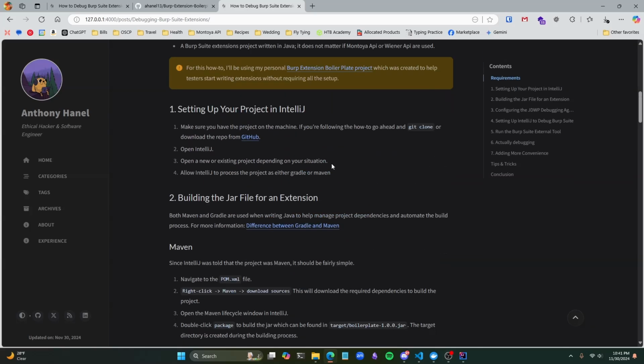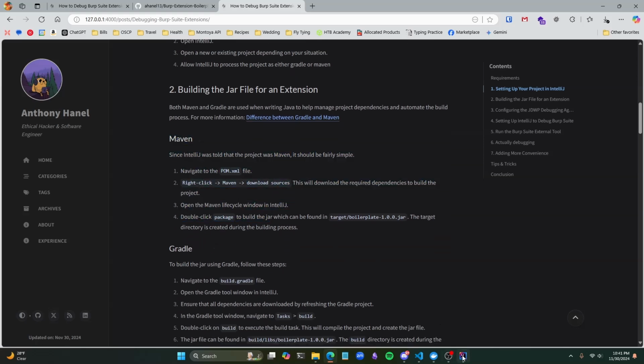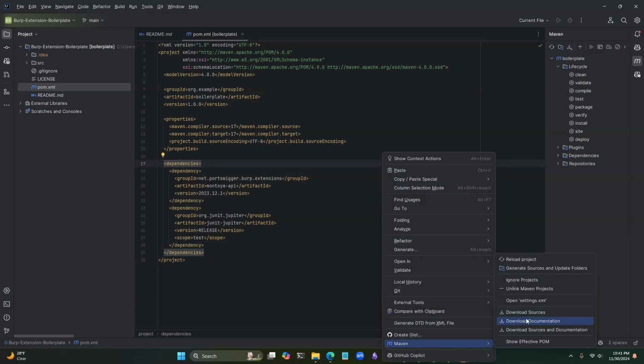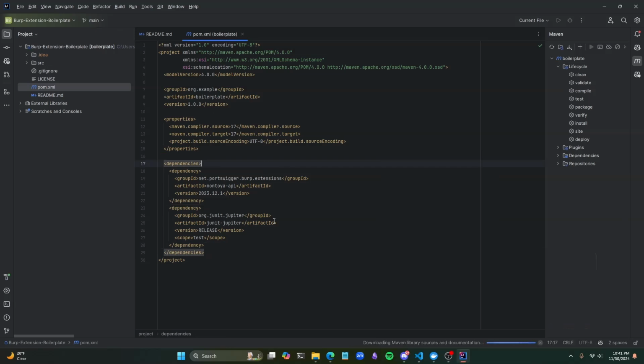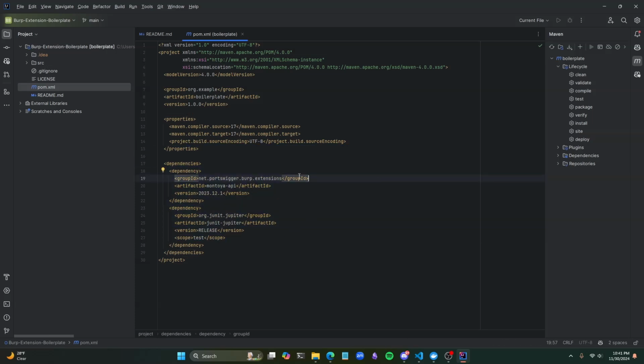So first thing, we set up the IntelliJ project, so it's already on there. I have IntelliJ open up and everything. Then we're going to build it. So this is a Maven project. POM, right click. There's a couple different ways to do this, but right now I'm just downloading the required dependencies, which is just two. It's a super small extension. Okay, and then here's our Maven panel over here, boilerplate, lifecycle.